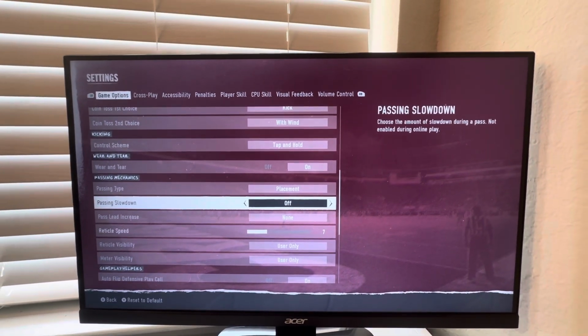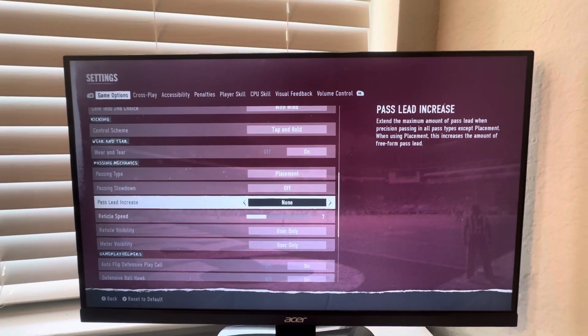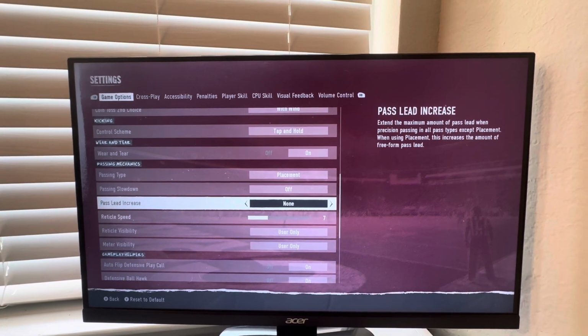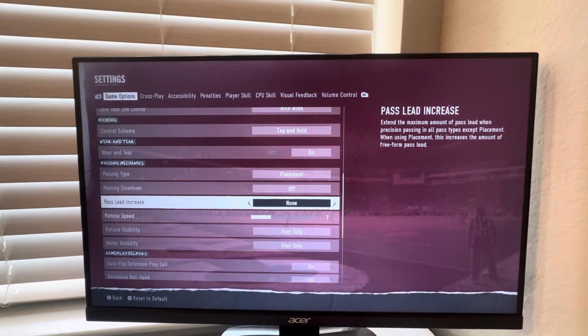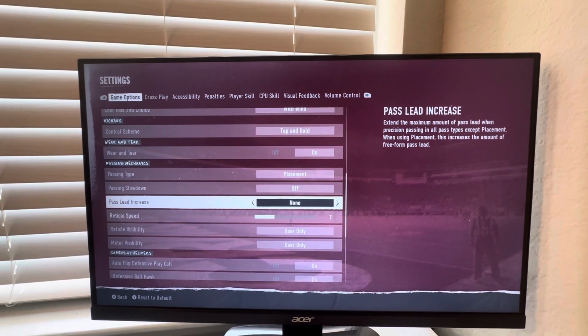Passing slowdown, not that important. Pass lead increase, and this is to extend the minimum amount of time, extend the minimum amount of pass lead when precision passing in all pass types except placement.